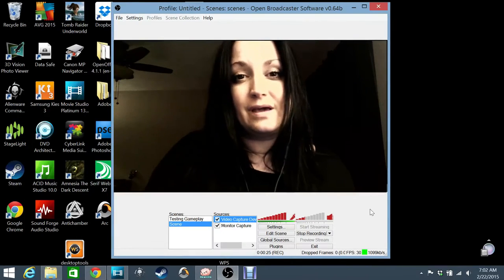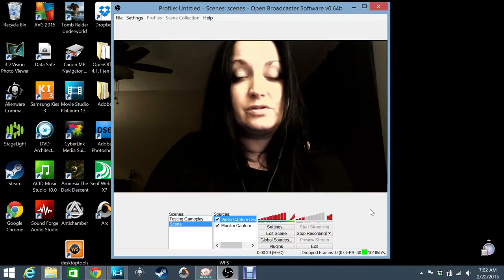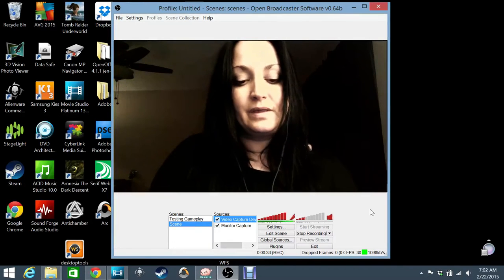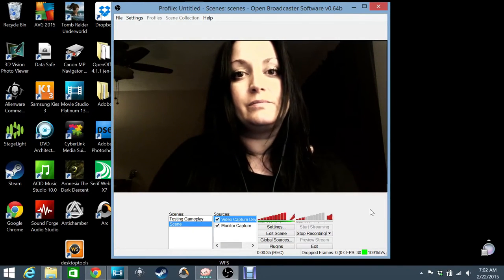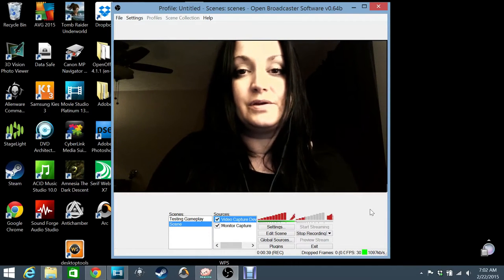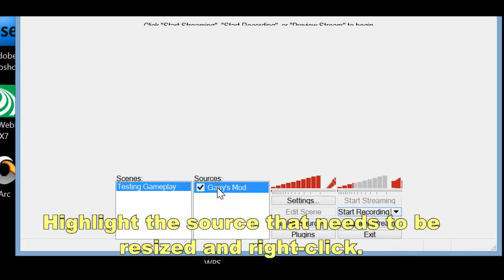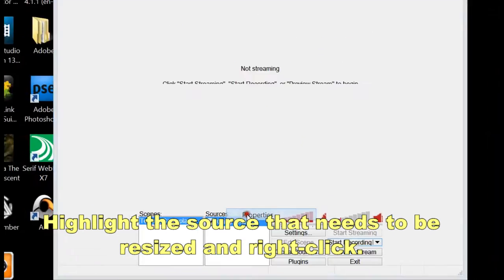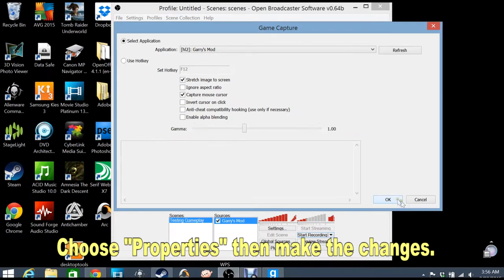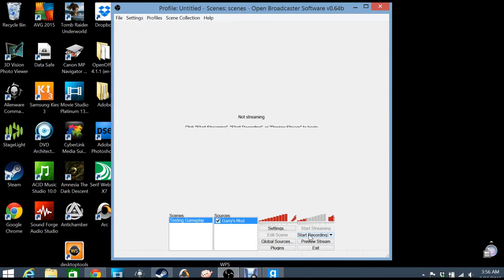So it looks like it captured Garry's mod in the game mode just fine. The only issue that I had with it was that I wanted to have the game actually fill the screen a little bit better. So I did make a few changes, and here's what I did. I have switched Garry's mod to stretch image to the screen, and I'm going to start recording it now.